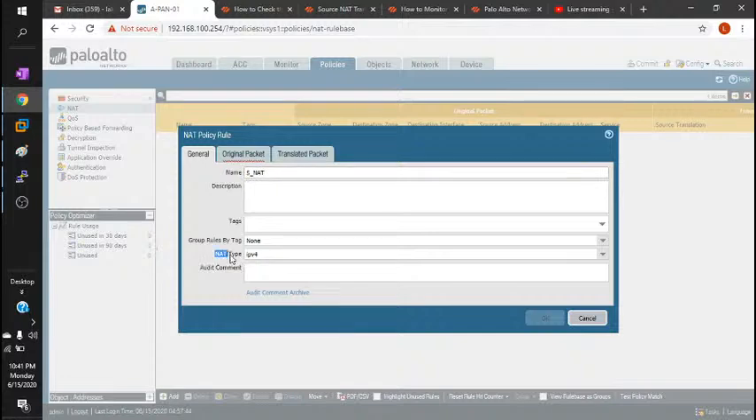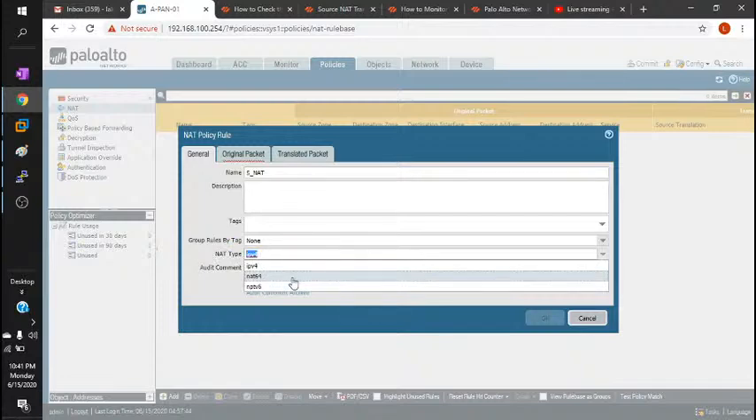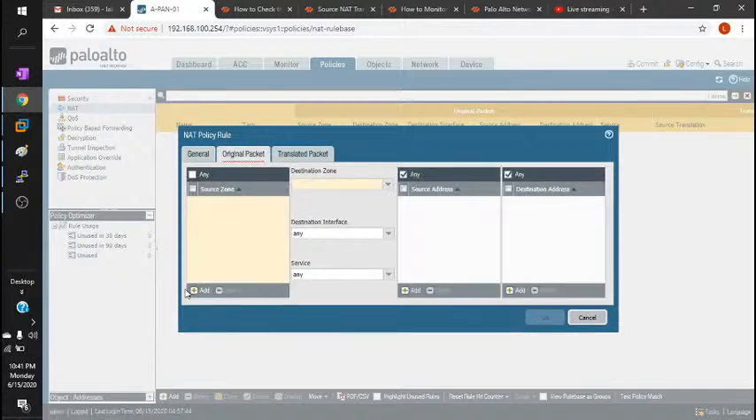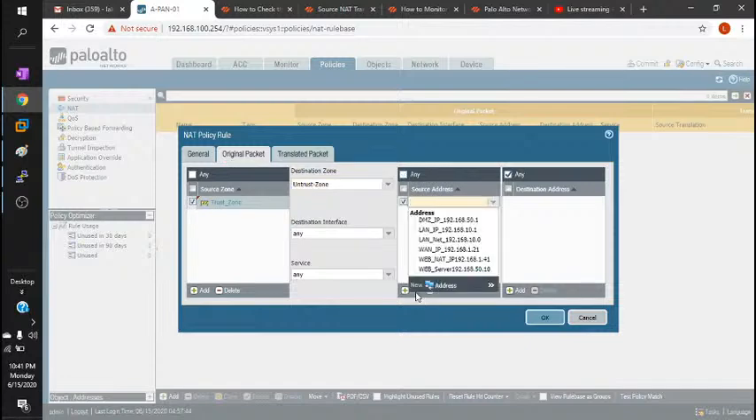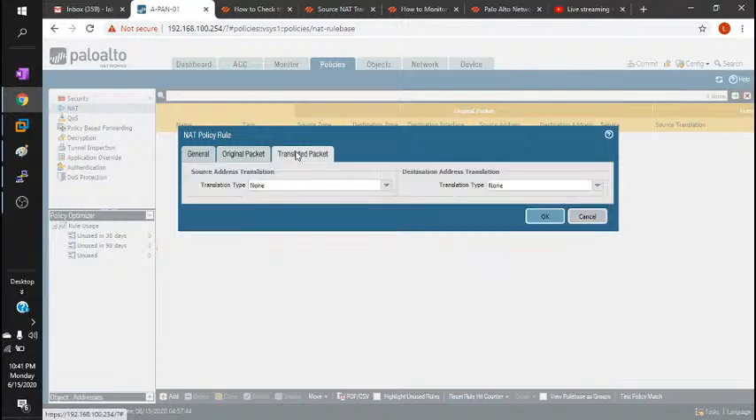Here, NAT type, you can see IPv4, NAT64. Whenever you are going to perform NAT from IPv6 to IPv4, after that NPTv6. This one is for IPv6. In the original packet, we are going to send this traffic from the trust zone to the untrust zone. What is our source address? Our LAN network, this 10.0 network. The destination we don't know. We are trying to ping Google, Facebook, Yahoo, multiple destinations, so we will use any.